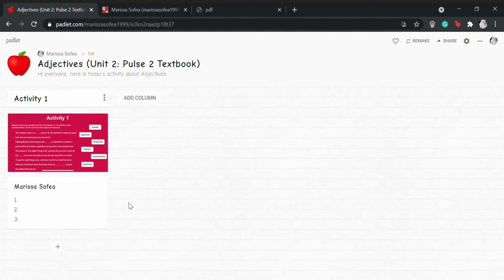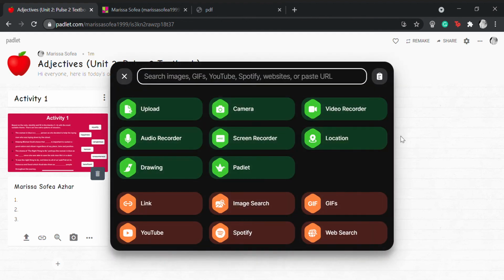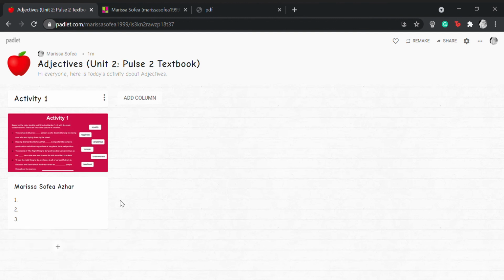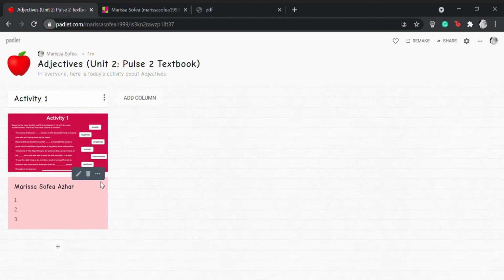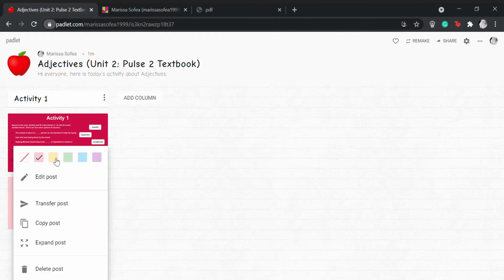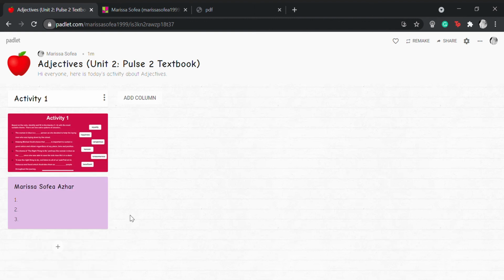And then if they would like to edit, they can just click on the pencil icon and you can just edit anything. Let's say, don't put my father's name. And then they can also change colors for their notes. Maybe pink, yellow, green, blue, or purple. So depending on what they like.